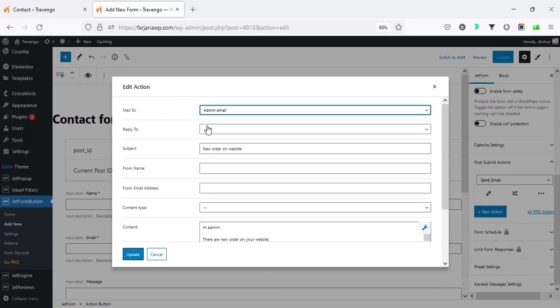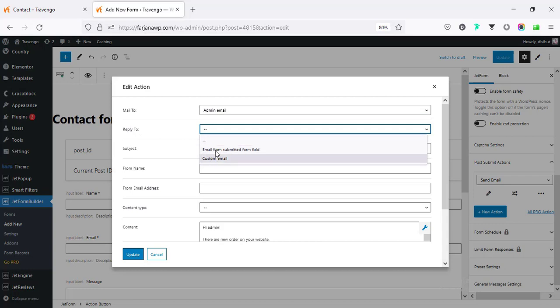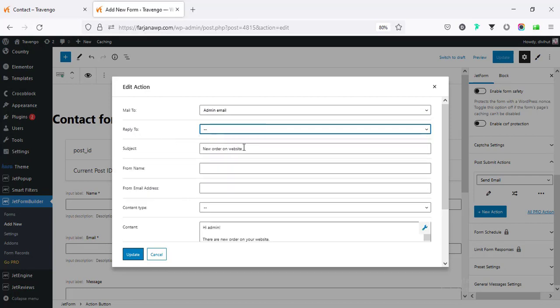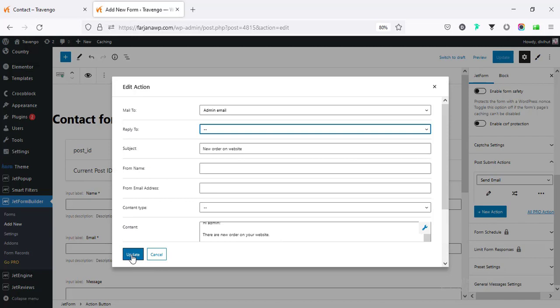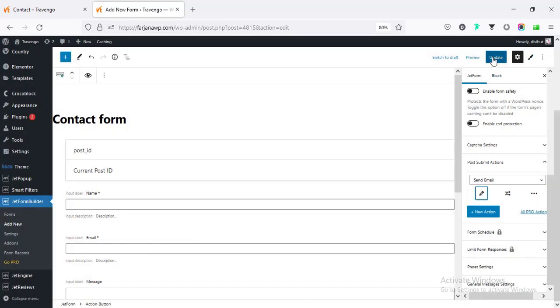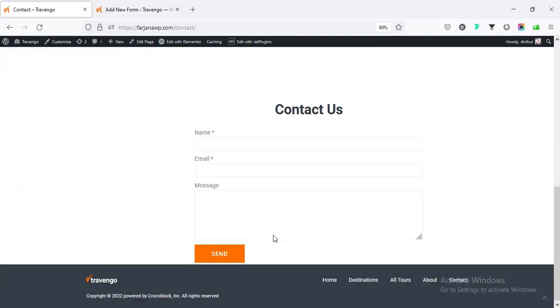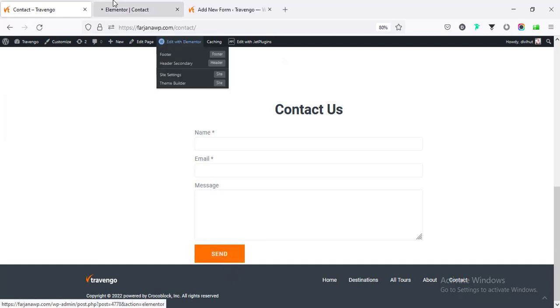and we can set the reply to, or we can skip it for now. And we can also set all these email settings and form field for this form submission. For now I'm going to save it. And also from this page we can check here we need to add some spacing in bottom.